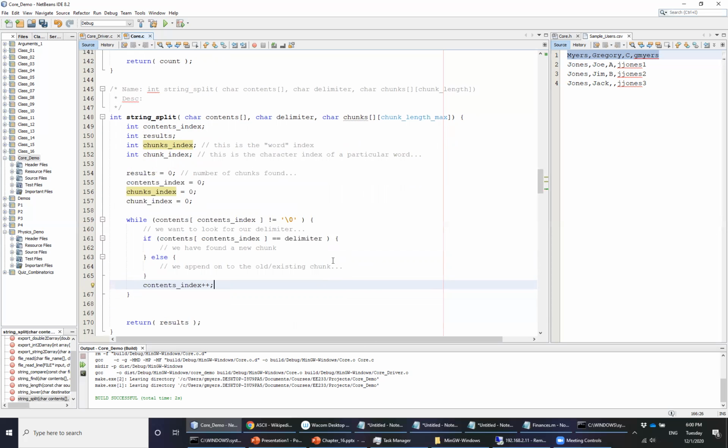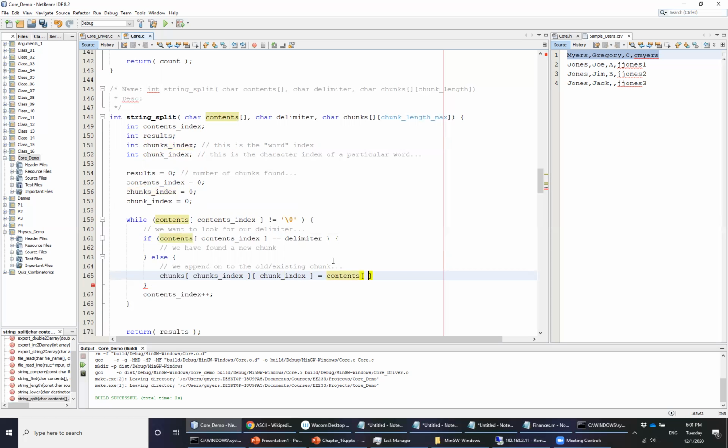Increment our contents index, rather. And in the else branch, when we append to the old or existing chunk, that simply says chunks[chunks index][chunk index] is equal to whatever the current character we are looking at is. So in this case, it's going to be contents[contents index].